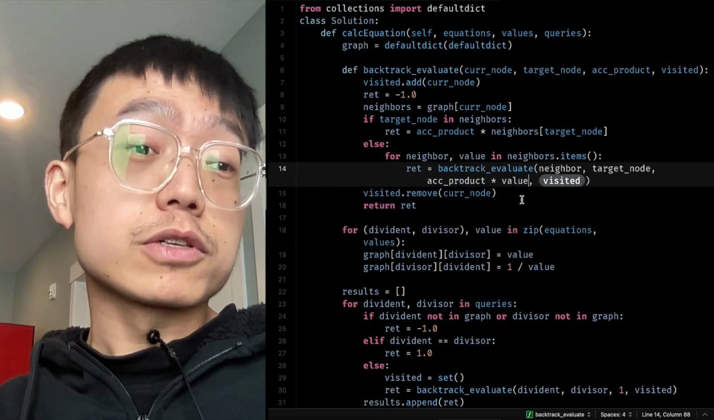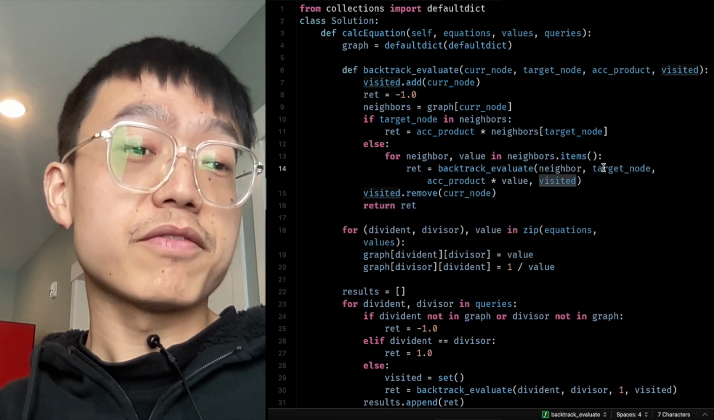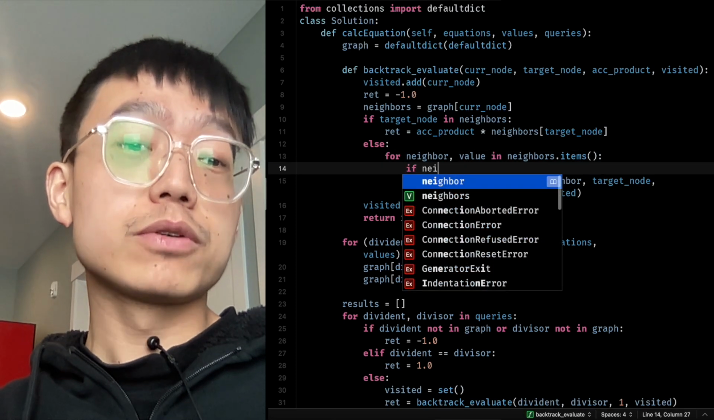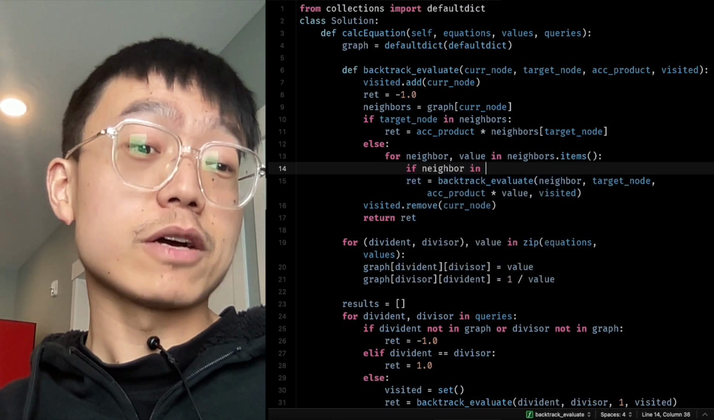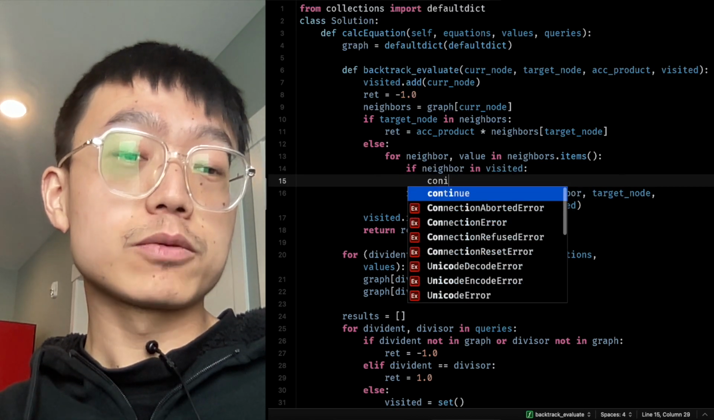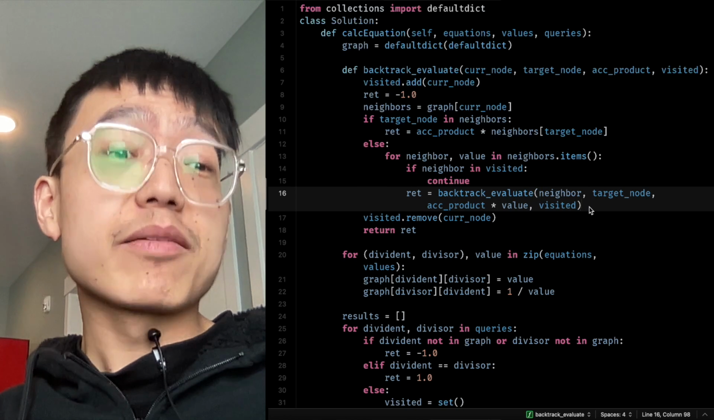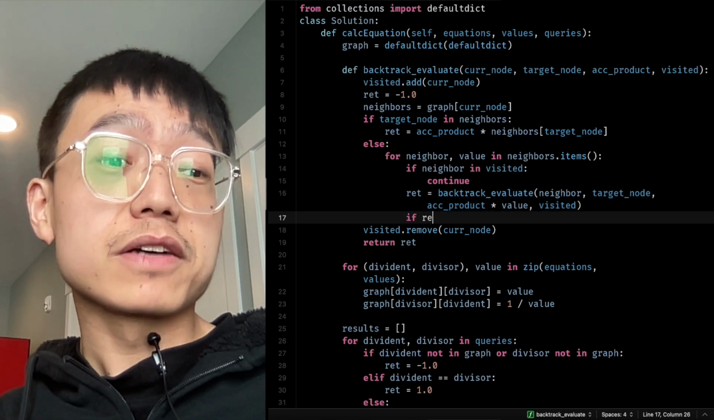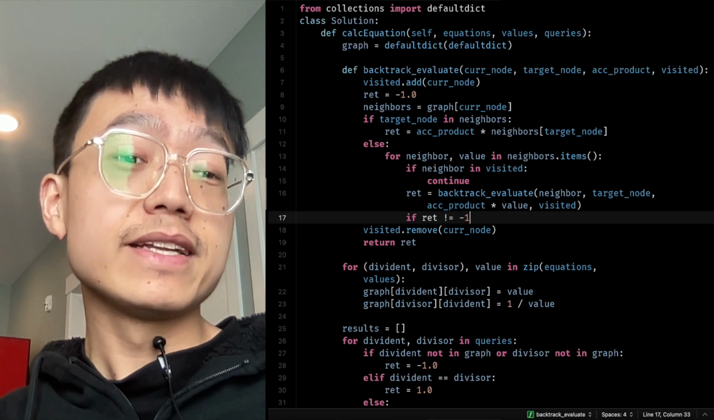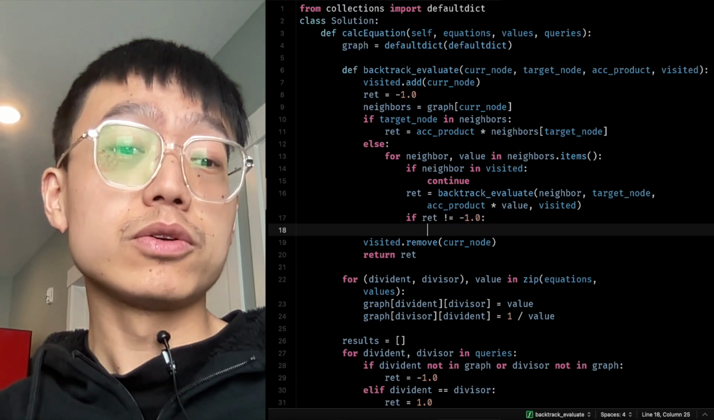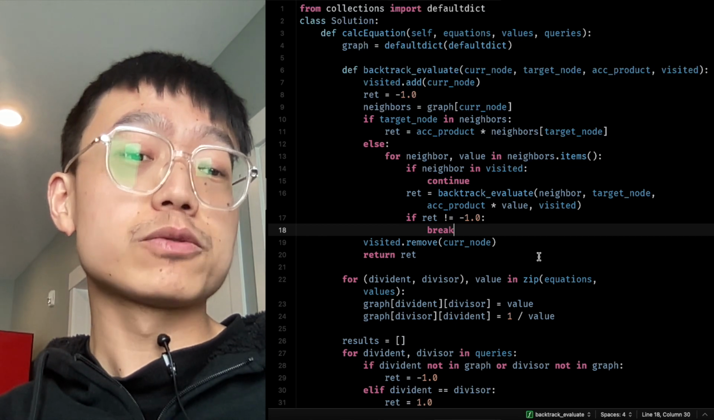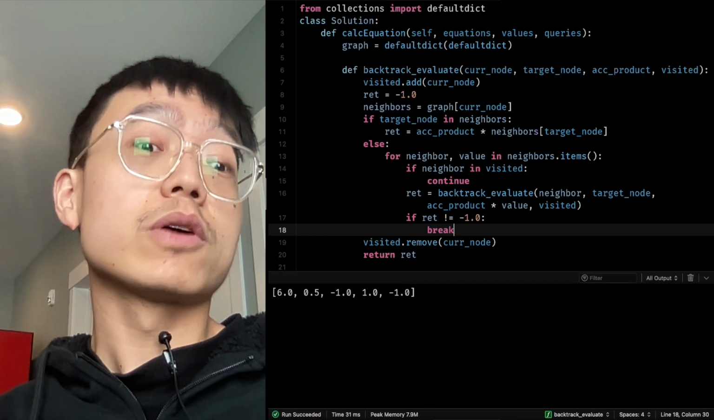We recursively call the function to check if the result is a valid result, meaning if there is a path from the current neighbor to the target node. So if a valid result is found, then the function will break out of the loop and we will return the result. If all of the neighbors have been visited and no valid result is found, then the function will return negative 1.0, which indicates that there is no path from the current node to the target node, and the depth-first search algorithm will continue until we reach the target node or all of the nodes have been visited.